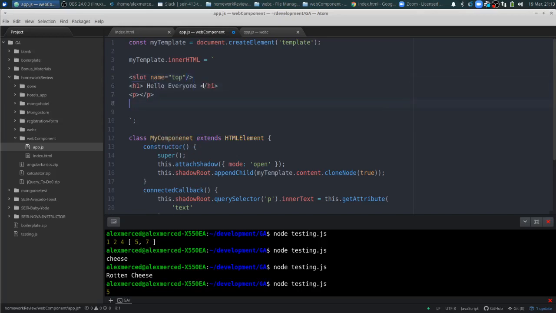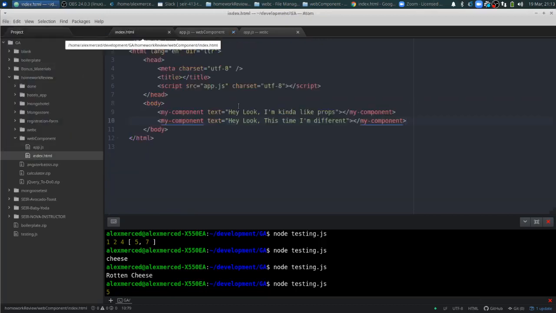And then we'll do another slot down here. Slot name equals bottom. And what these slots do is they allow you to create children, and then you can define where those children go. So save.